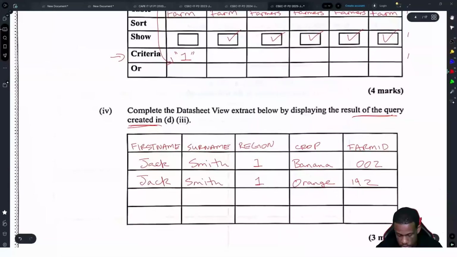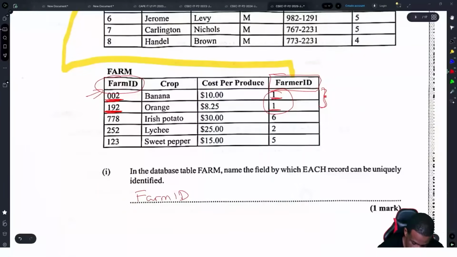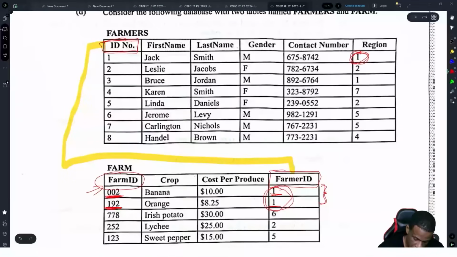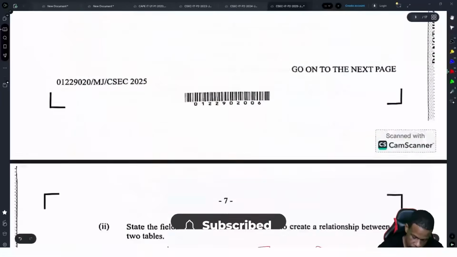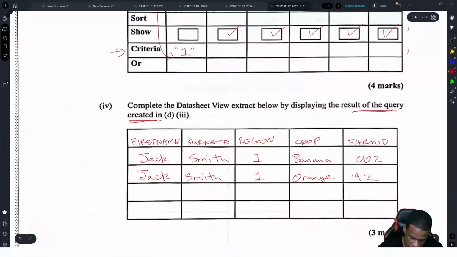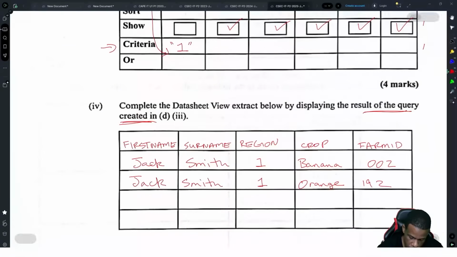Which makes sense. So based on the fact that this person is number 1 here, that means we just have to backtrack to see what farm ID 002 has and 0192 has on it. And the only person who has farmer ID 1 is Jack Smith. So we should get Jack Smith. And yeah, that should be the answer. Only 2 things will be returned in the query because there's only 1 person. Alright. That's plenty of work for that 7 marks.